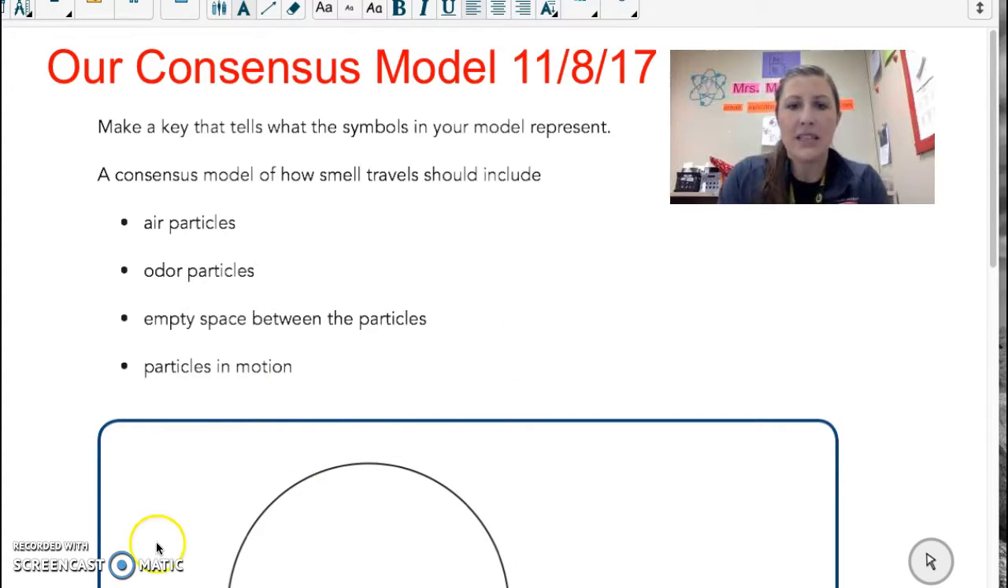So in this space down below, we're going to create a consensus model based on everything we've seen so far. And remember, there are lots of things we know. We know air has mass and volume. We know it takes up space. We know it fills the space evenly. We know all matter is made of particles. And we now know that there can be two different kinds of particles. There's an equal amount of empty space between the particles, and the particles are always moving. So those are the things we're going to include in our consensus model.